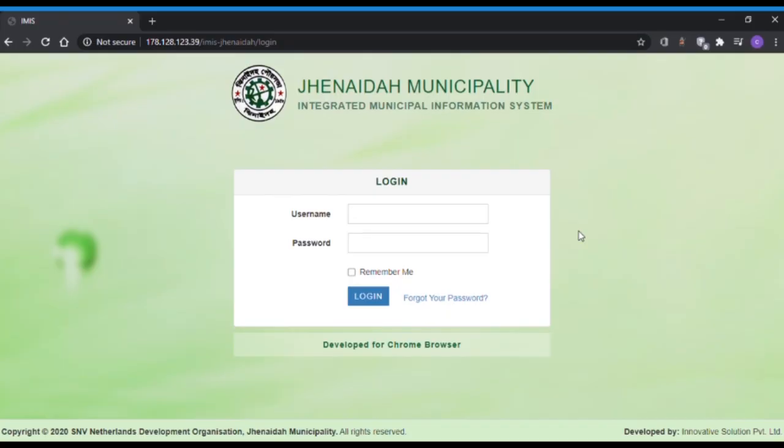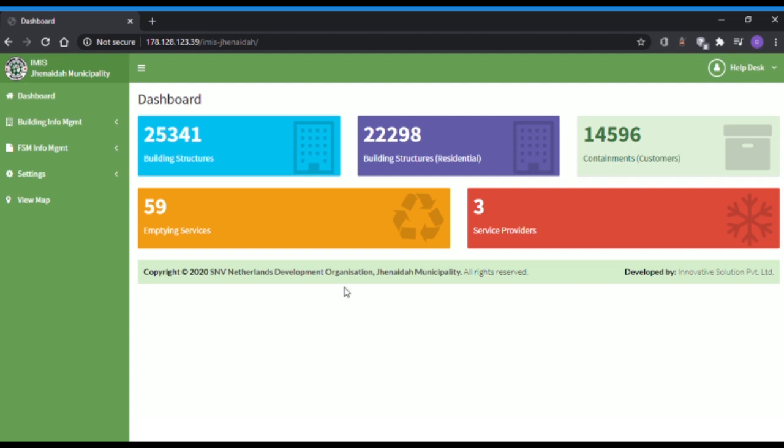IMIS system login. Now we are going to log into the IMIS system. It is a protected system, so only one with access privilege can access the system. Firstly, you have to collect username and password from admin. Enter username and password in the text box. Click on the login button. Use the remember me checkbox to store the login credentials.